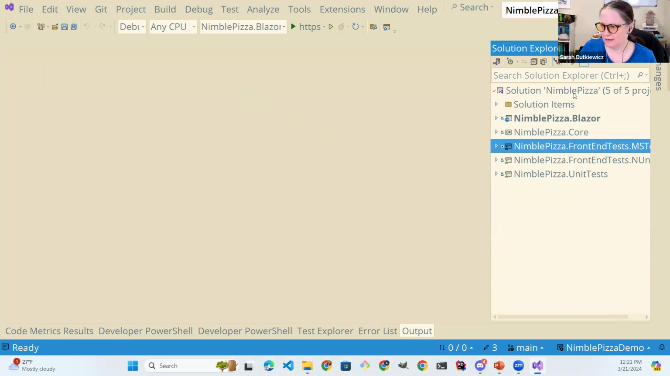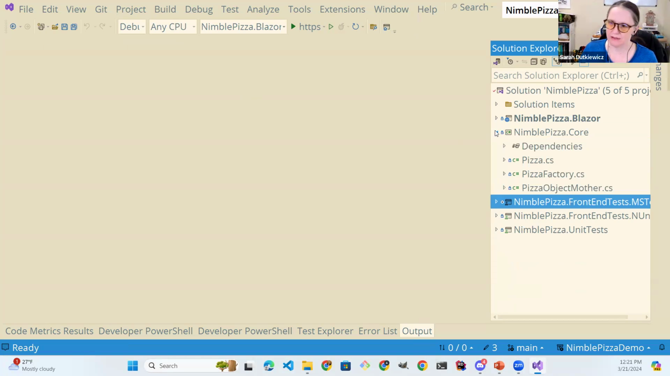So this is Nimble Pizza, and in the thank you email, I'll include a link to this repository. In Nimble Pizza, I have unit tests, front-end tests, the front end MS tests, a core, and then I have Blazor. We'll start at the core.